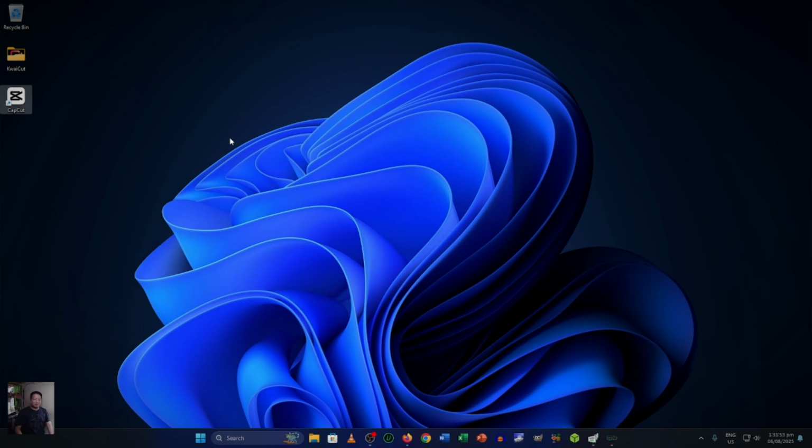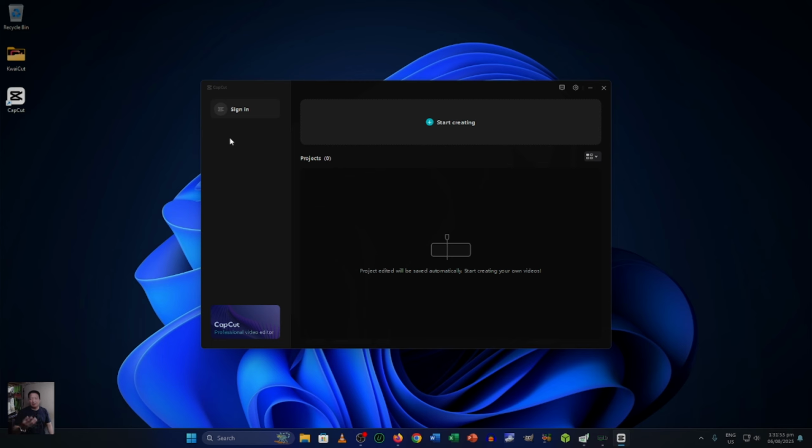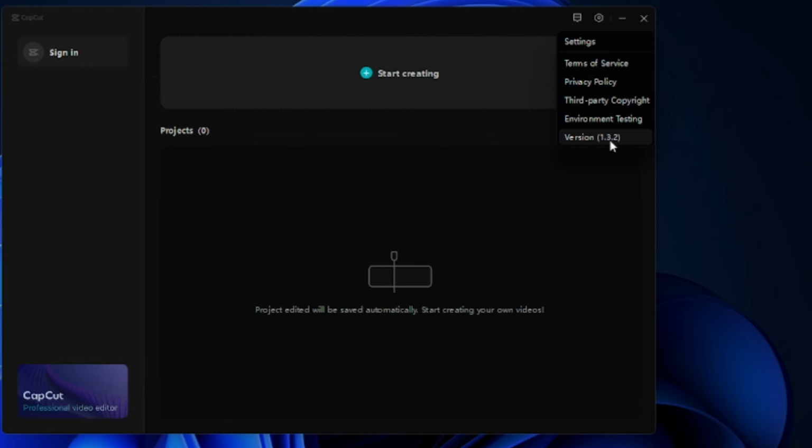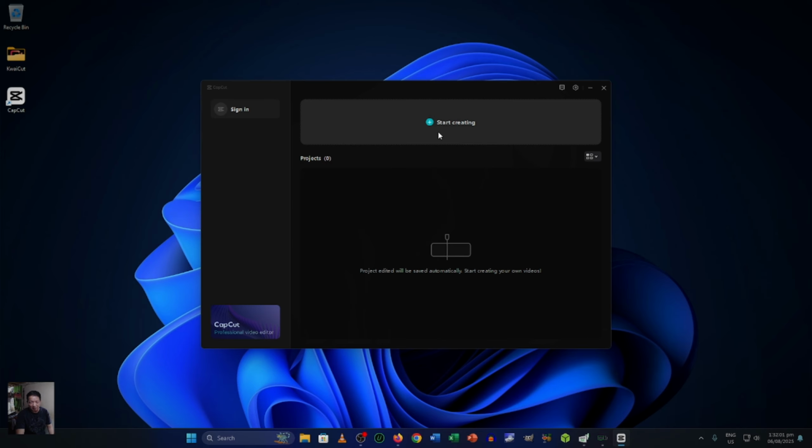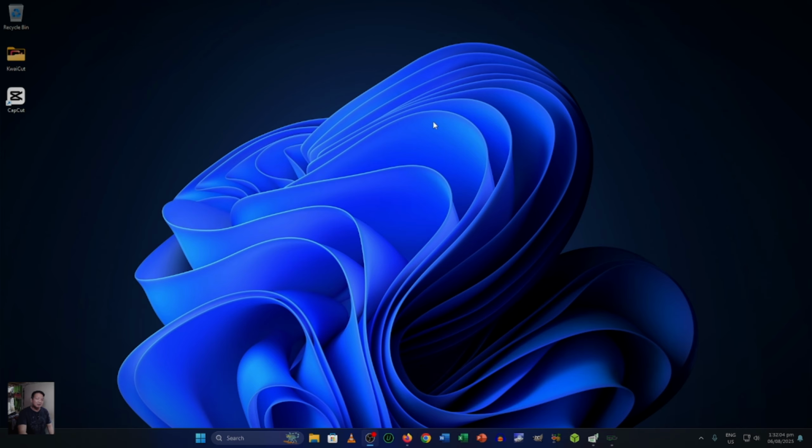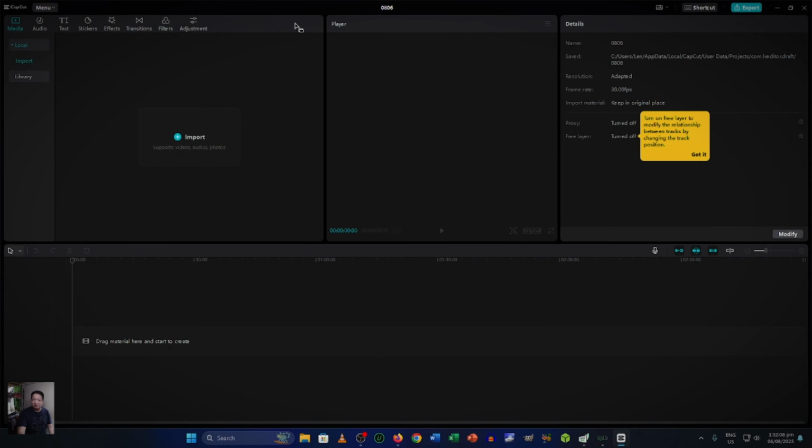Double click on CapCut, and still we have the same version of CapCut at 1.3.2. Okay, start creating. So this is for you to see that this is an old version of CapCut. And normally when you reinstall or install CapCut, there will be some pop-ups or bubbles like this one.